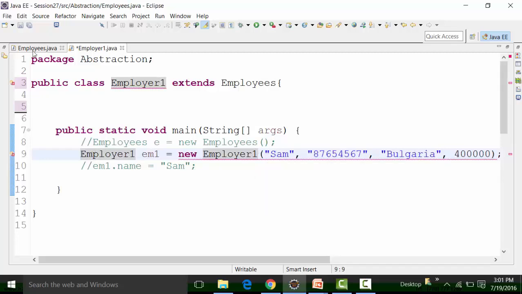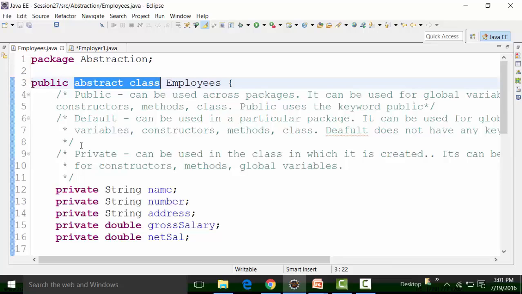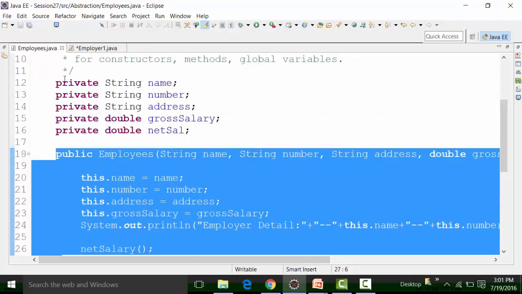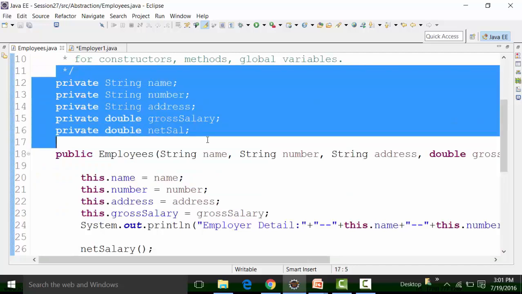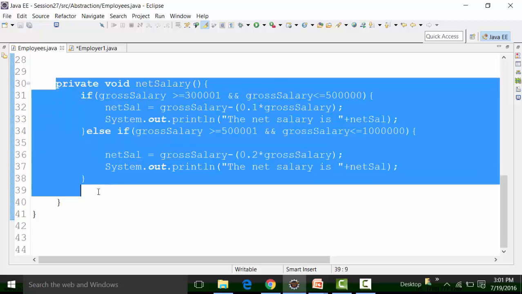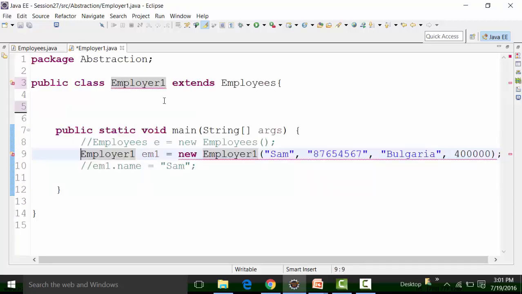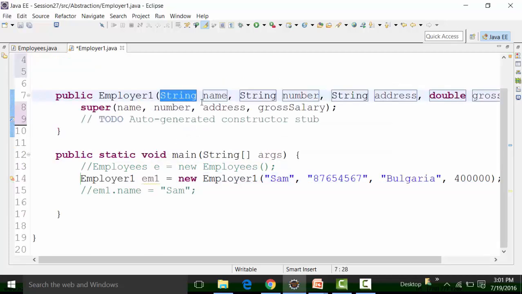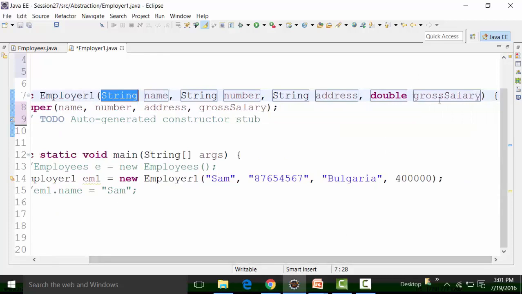This should actually call this particular constructor because this constructor has been made a public constructor. But the variables are private. That means this variable can only be used in this particular class, and this method is private. So let us check that. So what I need to do for that? First of all, I have to add the constructor of the employer one. So I'll add it. So name, number, address, double gross salary is coming.